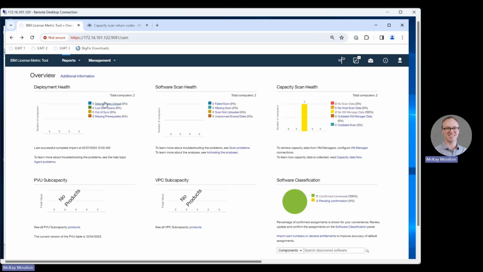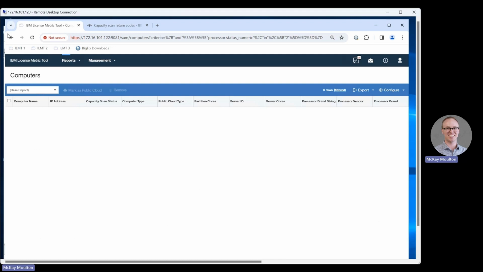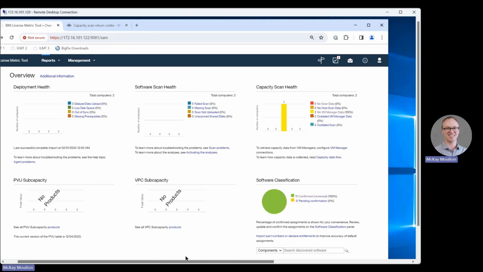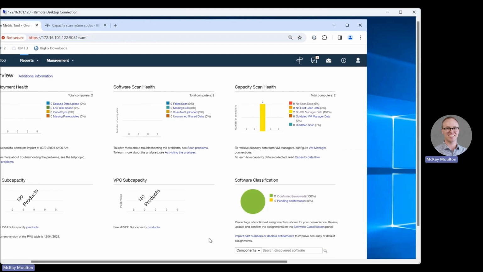You want to make sure that whatever servers are under the no scan data list, and by list I just mean if you click on it, what servers appear, you want to make sure that those lists are mutually exclusive. The reason is that if a server is under this category of delayed data upload, that means it's not reporting into BigFix properly. So there's no reason to try to troubleshoot no scan data, because you need to first troubleshoot this delayed data upload.